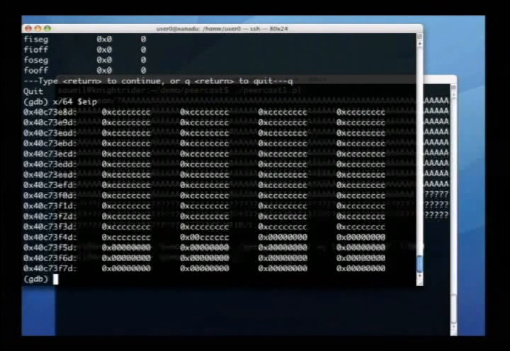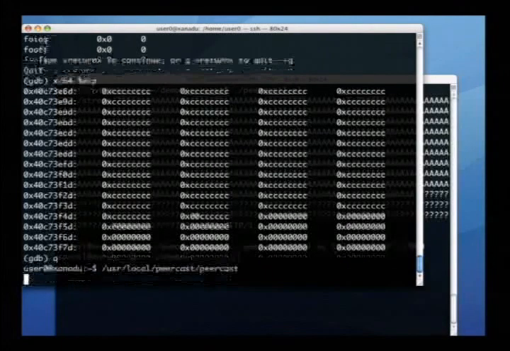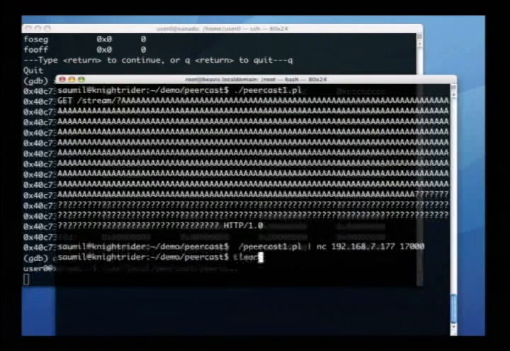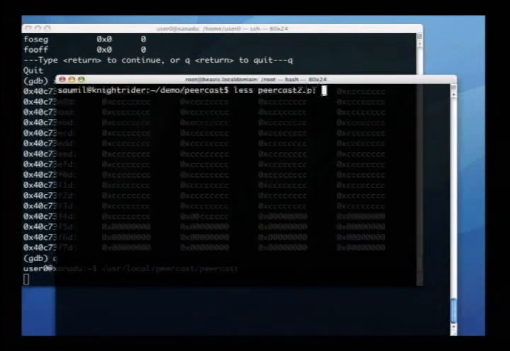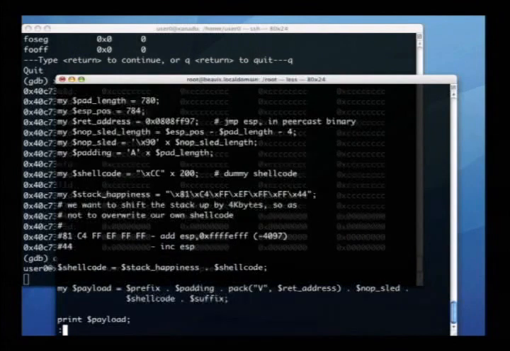So let me show you the next revision of this exploit. Let me restart Purecast. So I have purecast2.pl, and here you see this line called my stack happiness. That is the string 81C4FFEFFFFF, which translates into these instructions: add ESP, 0xFFFFEFFF. Why do we want to do this?